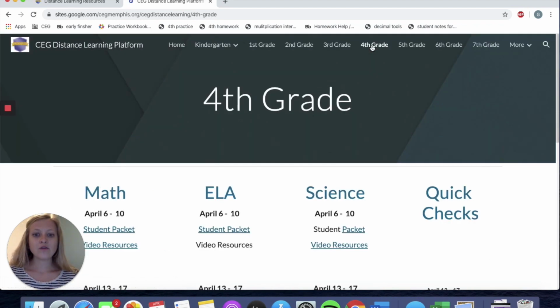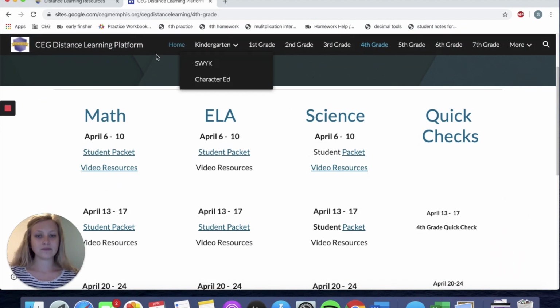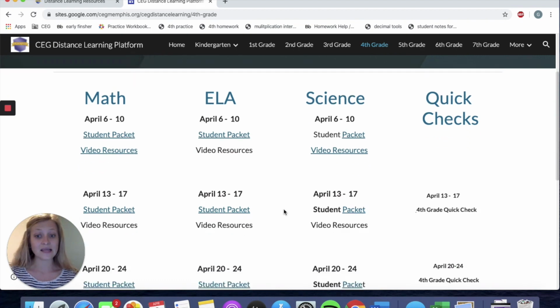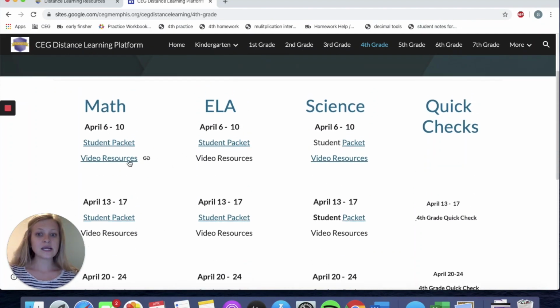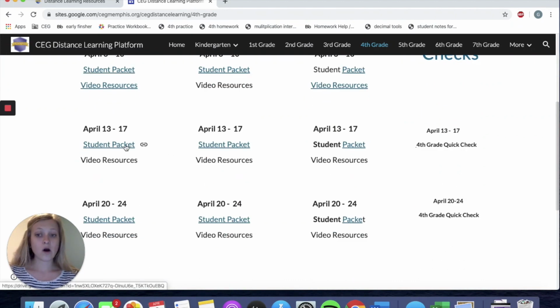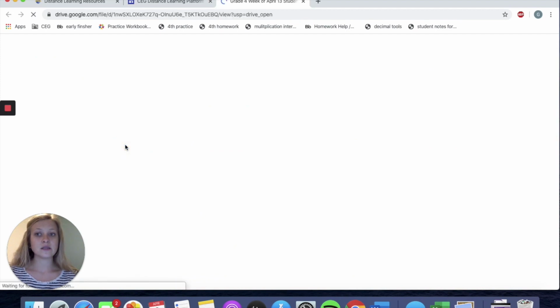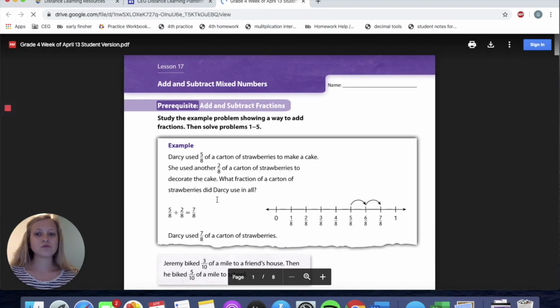I'm going to click on fourth grade, and here you will see the math, ELA, and science work packets for the next 2-3 weeks. So we have the packet that was offered this week, next week, and then the week after. You'll notice that some of them have that blue hyperlink here for video resources where you're able to access those. If you wanted to access the math packet for next week, all you would have to do is click right here, and it'll bring you straight to the work that needs to be completed.